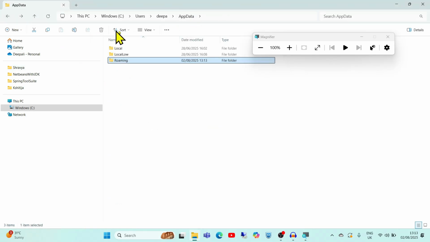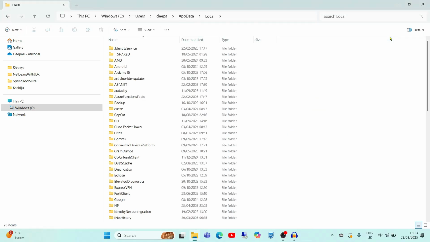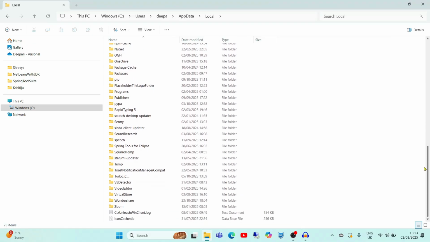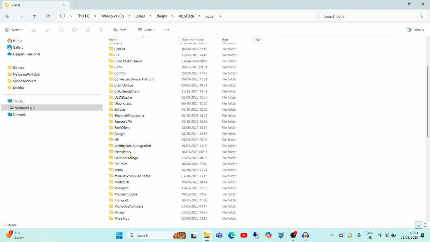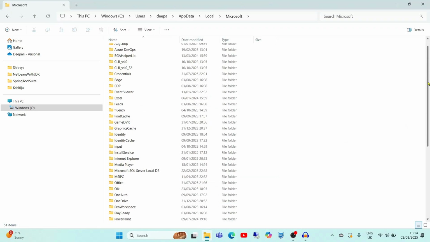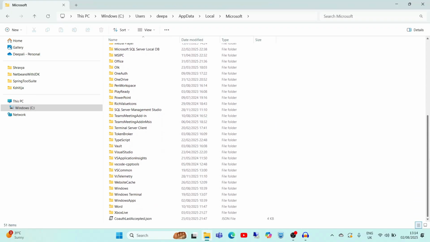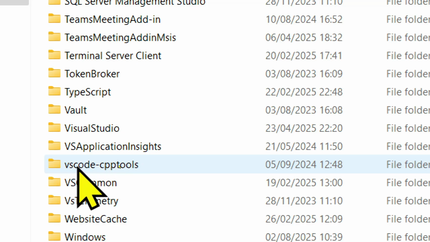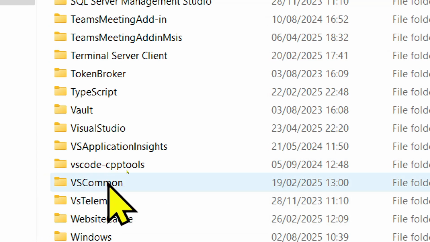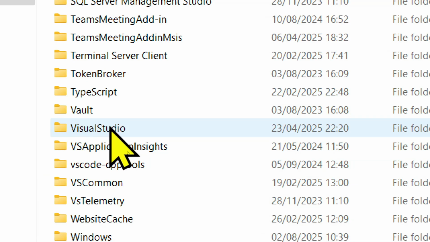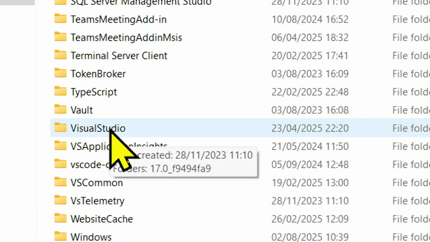Now again take control back. Within this AppData folder, again you will get one more folder here as Local. So open that Local folder. Within this Local folder you will get Microsoft. Again within this Microsoft folder you will get VS Code CPP tools. Okay, you will get this VS Code CPP tools, VS Common, and Visual Studio. So we need to delete all these folders.